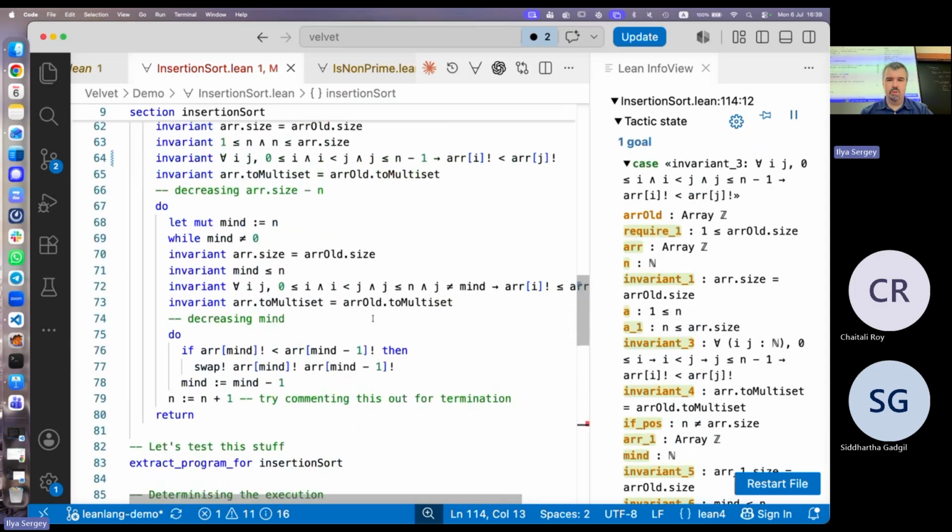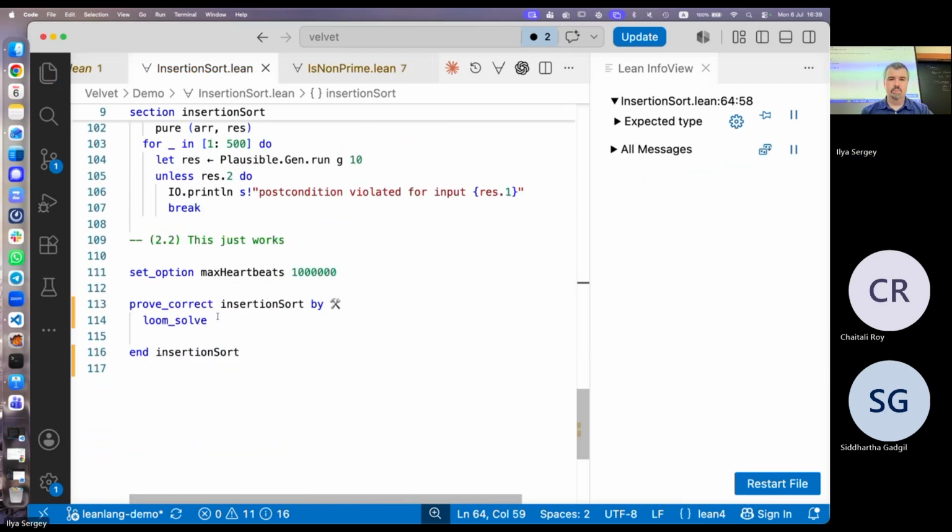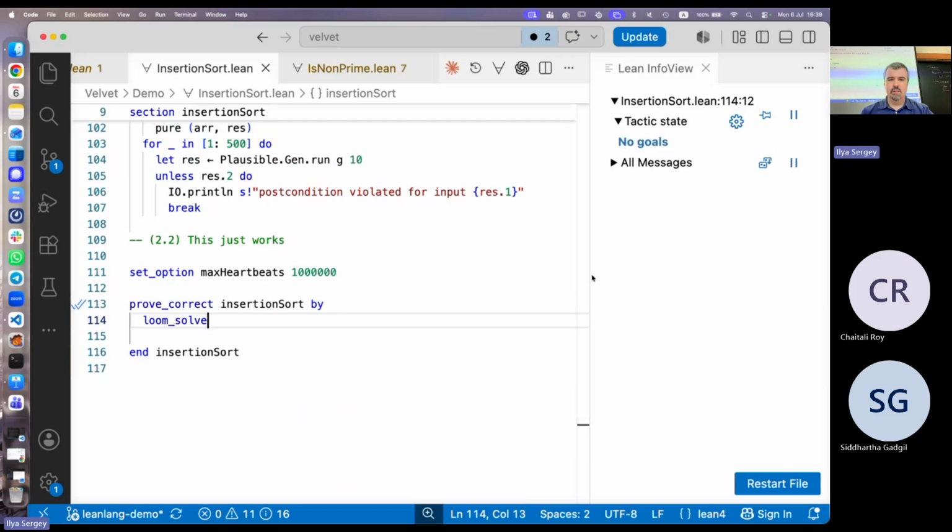Actually, it doesn't verify because my invariants are still broken. Okay, so now it should verify. One problem is that since we use grind, and this is a fairly old one, it is not as fast as it could be. I'm going to talk about that.